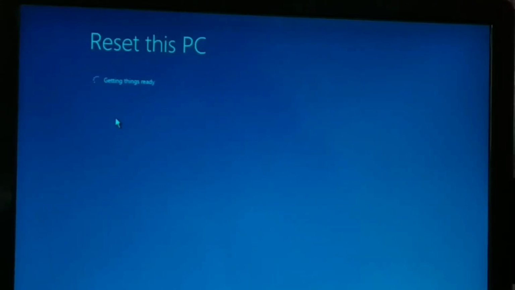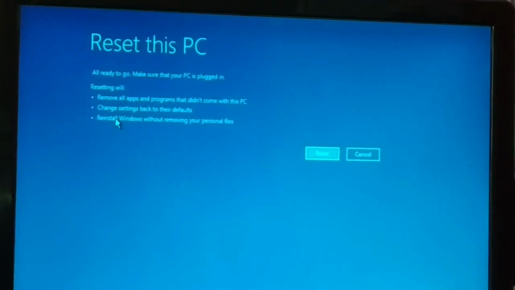Now, once you click on continue, this is what you get. Resetting this PC, getting things ready. So give it some time and it will get everything ready. Okay guys, now here it is. Once it gets ready, click on reset.